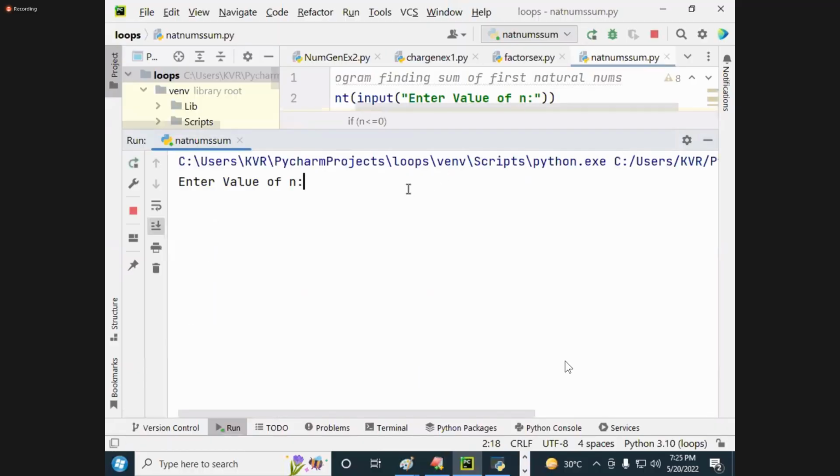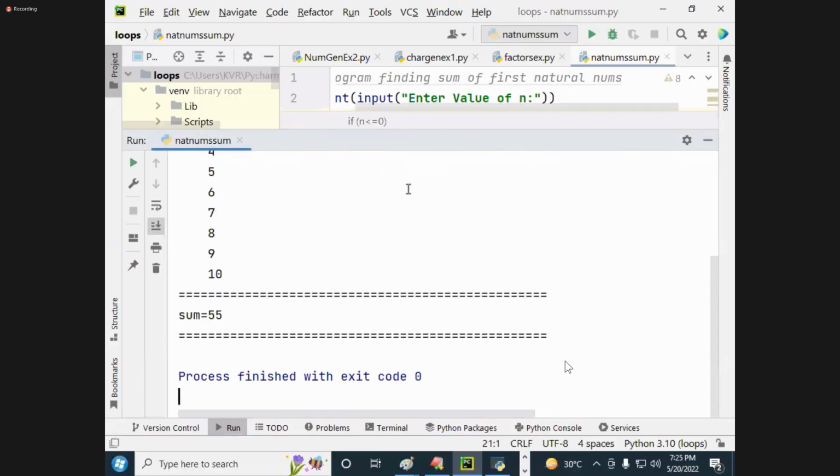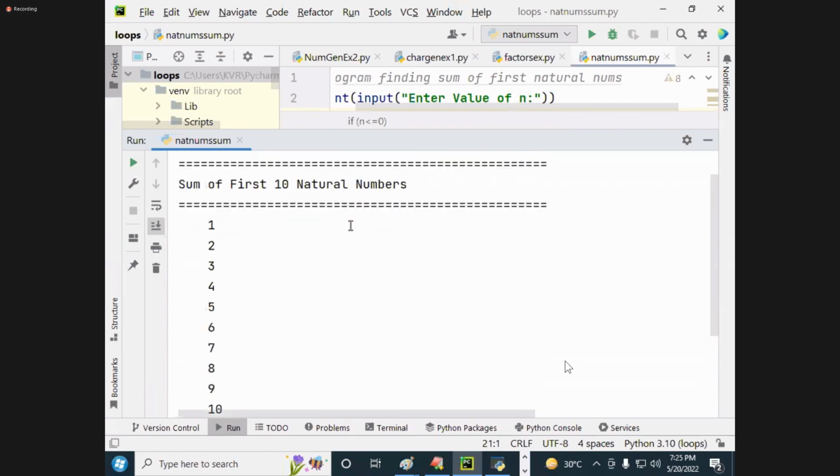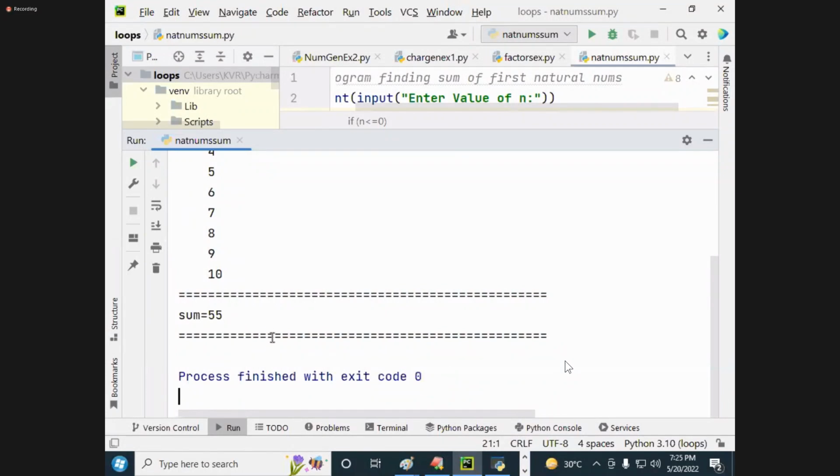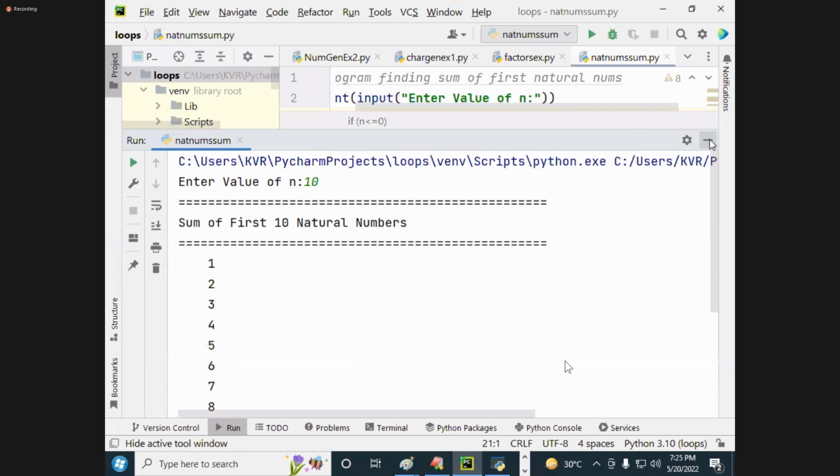Next, run it once again. I say sum of 10 natural numbers, see that numbers: 1, 2, 3, 4, 5 up to 55. Able to understand? Good. The same program you can execute.